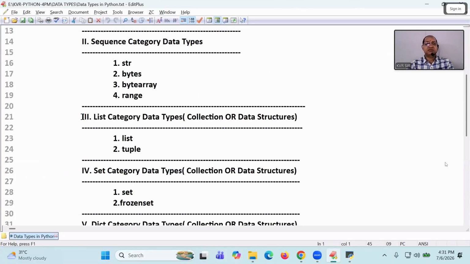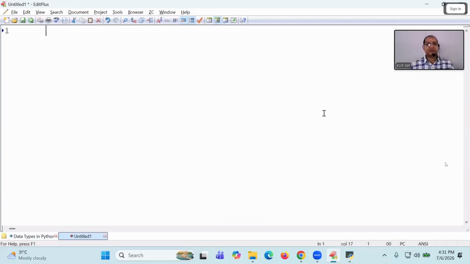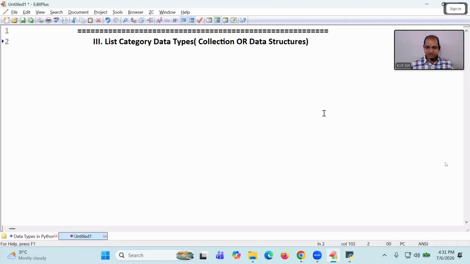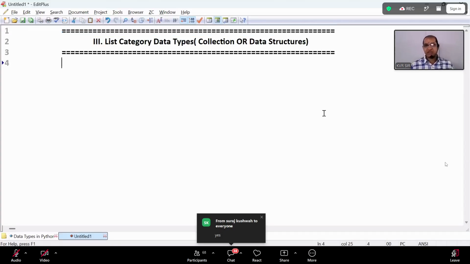We will go to the list category data types, the third one. I'm going to enter into that. Easy, students. I can say it's a master data type in Python. So let's start with the list data type now. Let us start learning in detail about the list data type.